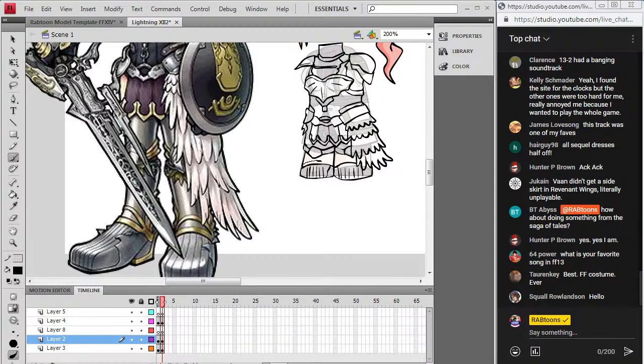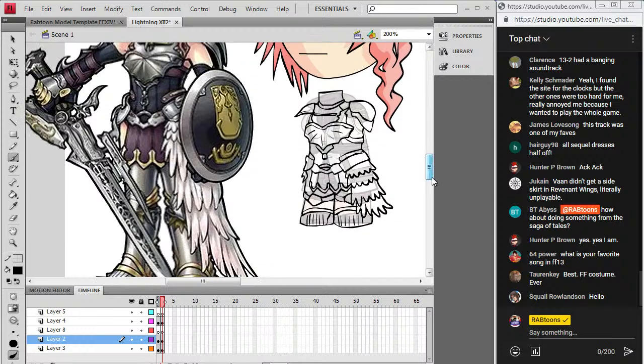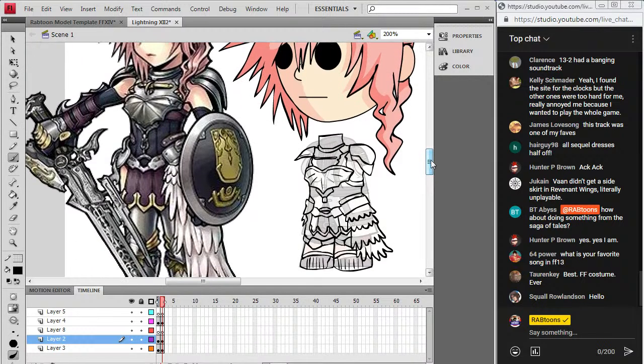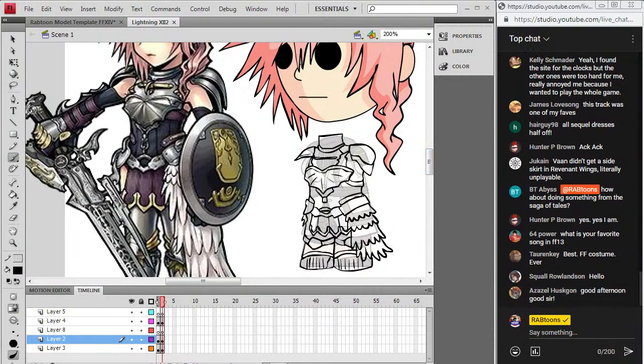Let's give it a bit of gold. Bang. Okay, this is looking good. Alright. I think I am happy with the line work.